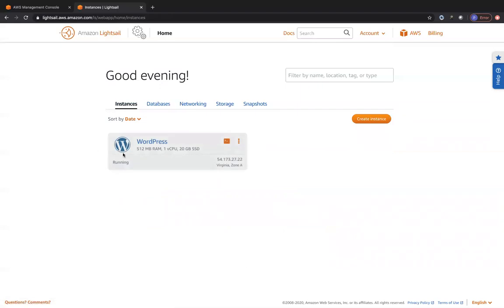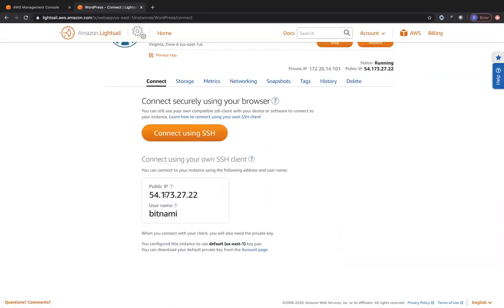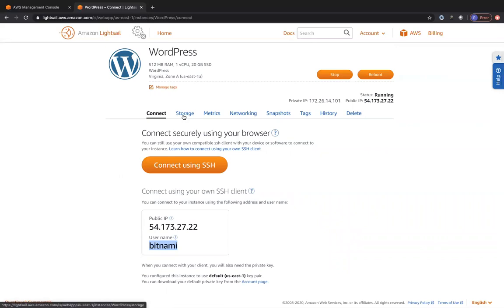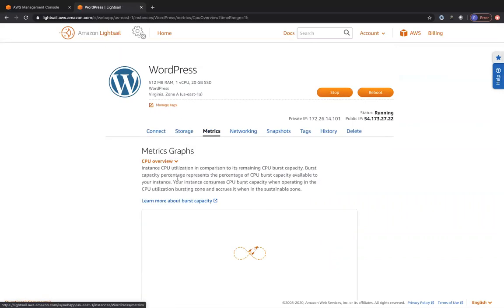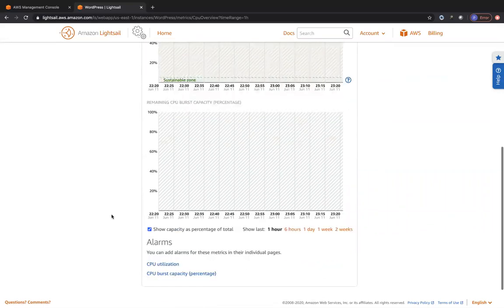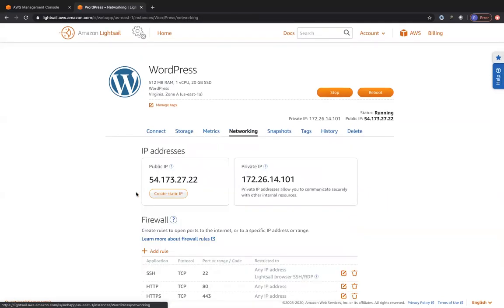Right now, let's go back to instances and we can see that the WordPress instance is running. So let's go ahead and click on this. You can see over here that we can directly connect using SSH, or you can see the public IP address, and the username is Bitnami. You can go ahead and look at the storage. We have a system disk of 20 GB storage. Metrics, you can see the metrics graph over here, CPU utilization and so on. And regarding the networking, you can see that we get a public IP by Amazon, but it's not a static IP. And we do get a private IP, which is assigned from that availability zone.